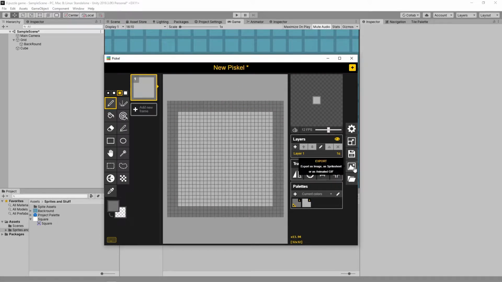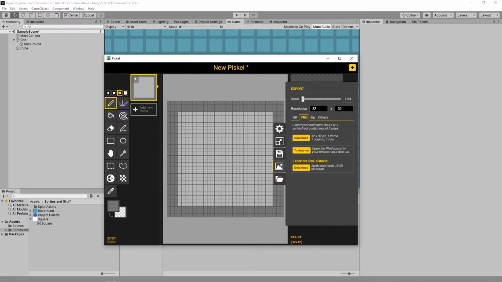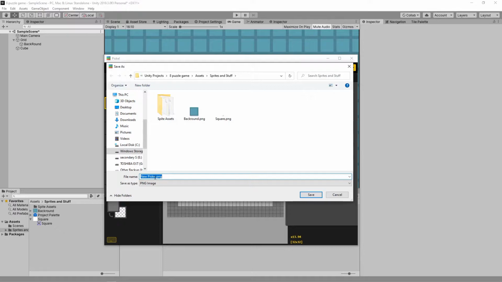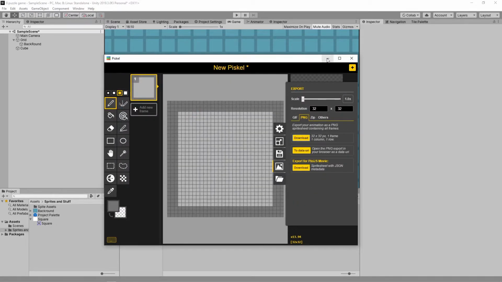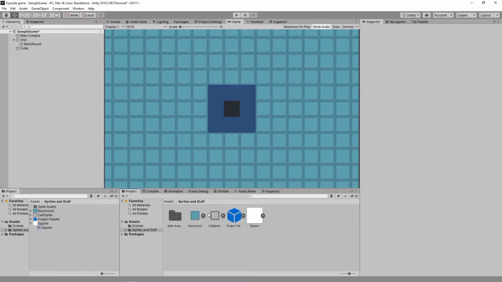There we go. And yet again, I'm going to export it as a 32 by 32. I'm going to download it or extract it directly into my Sprite and Stuff folder in my project. And I'm going to name it cell sprite.png. Okay, and minimize. So now we have a cell sprite.